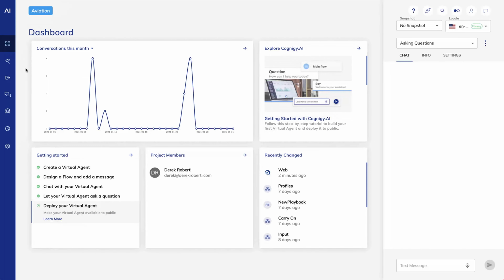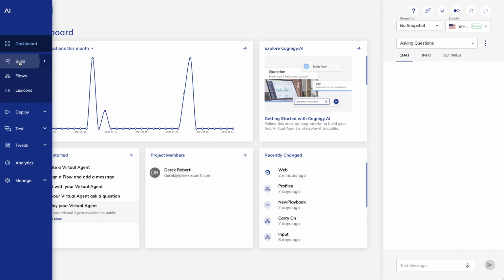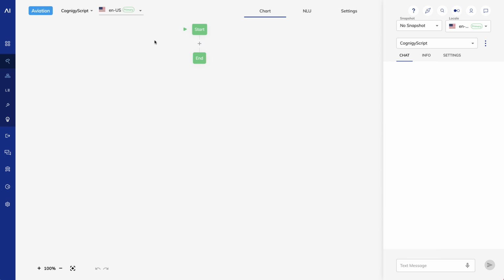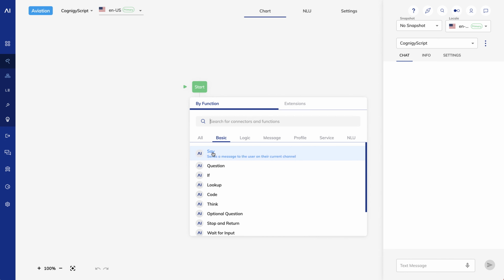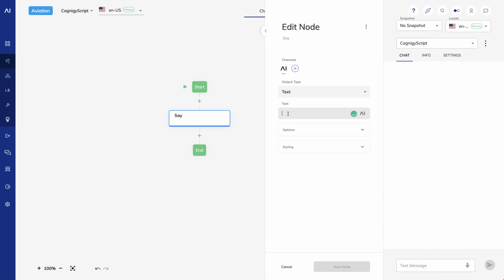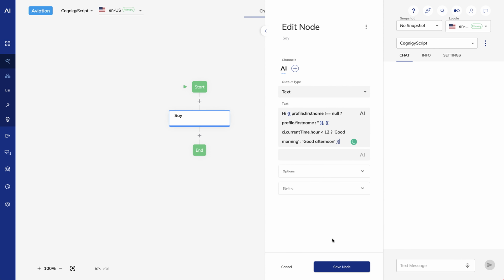I'll create a new flow, and I'll create a say node. I'll greet the user and either say good morning or good evening, depending on the time of day. Note that Cognigy Script in node arguments is always returned as a string, unless you force the type to be preserved. You can do this by appending preserve type to your script. In this case, it just means that the code executed within the curly braces will return a string.